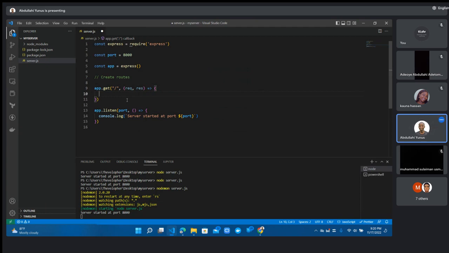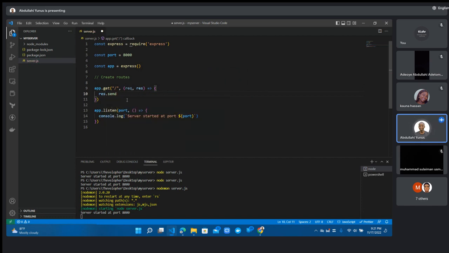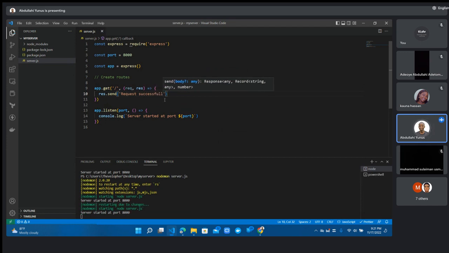So after that, we can do something and send a response. Now what I want to do is just send back a message. Let's say request successful. So this is how you create a route in Node.js.